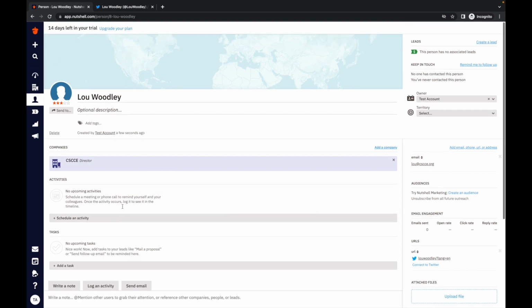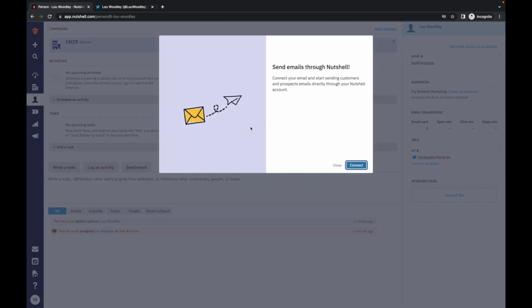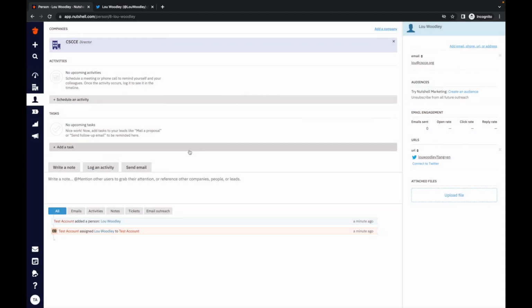What we can also do throughout Nutshell, I like this. The idea is really that you do quite a lot of your outreach in here, but you can sort of get an overview of all the activities that you've had with this person. But you can also send an email. You would need to connect your email first. I haven't done that, of course, because this is a test account, but I can send a direct email to Lou if you have a Google Workspace account, which you can link here.